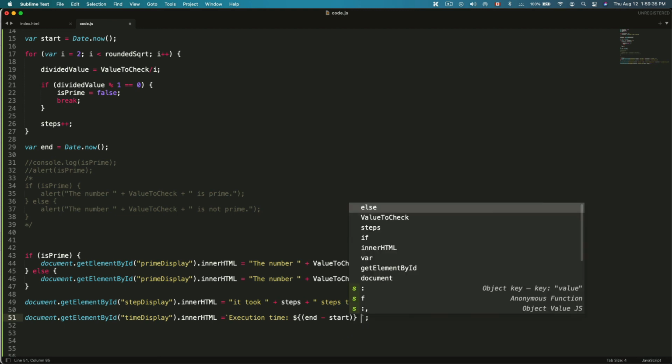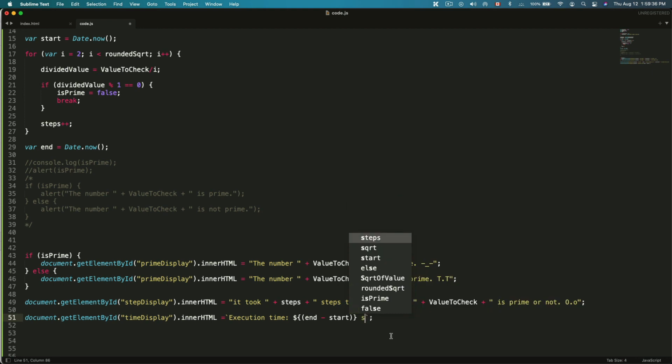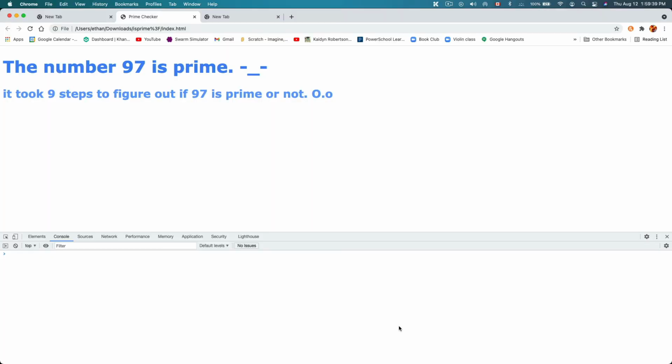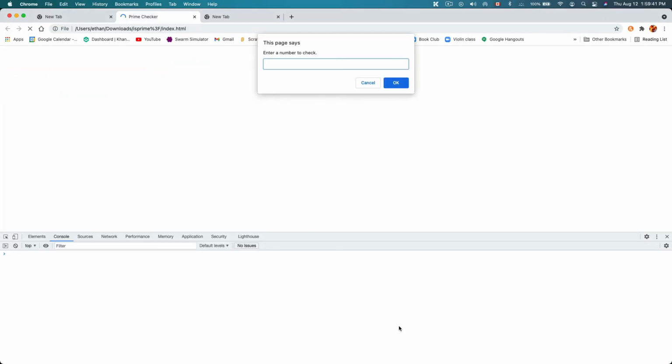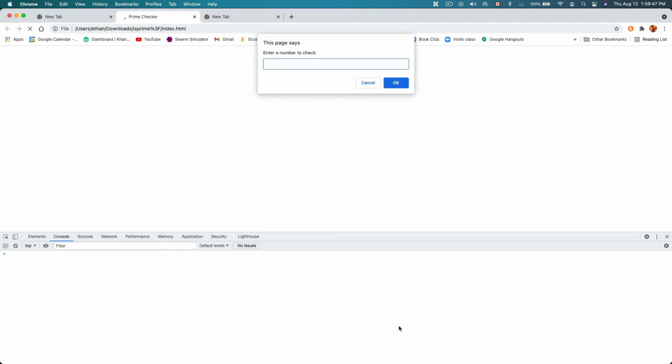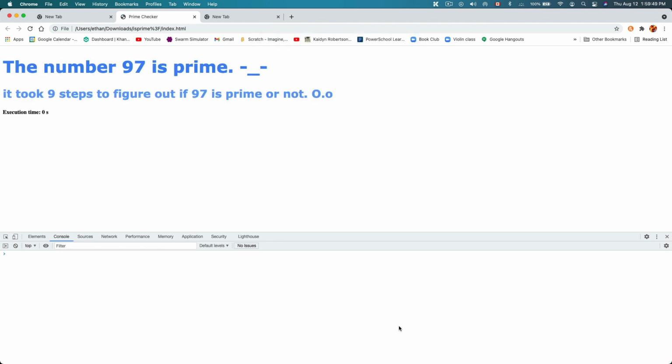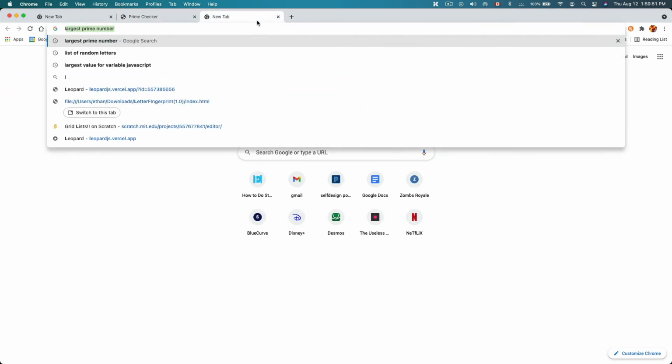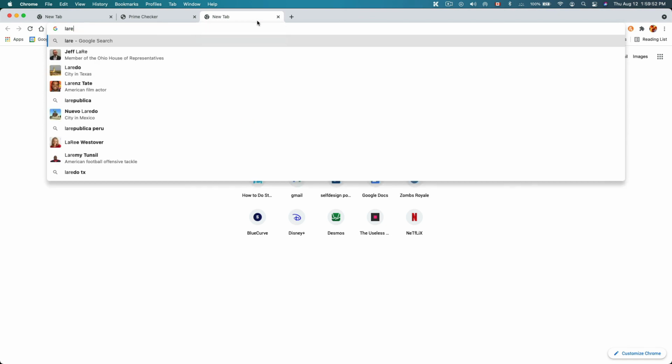Let's just go ahead and say seconds. No, not seconds, that's not right. End minus start, milliseconds. Execution time is 0 seconds, which is not that surprising, but whatever. 97 took 0 seconds.